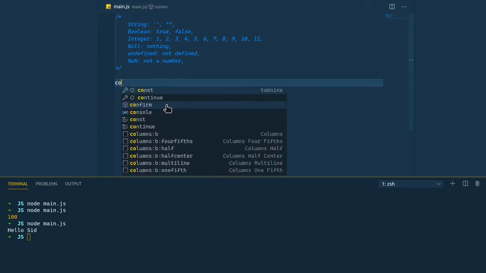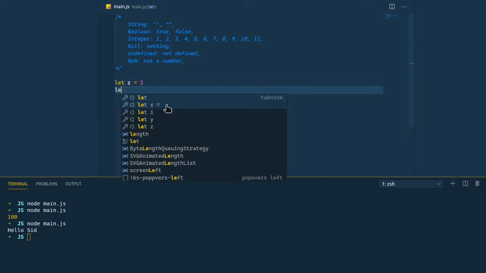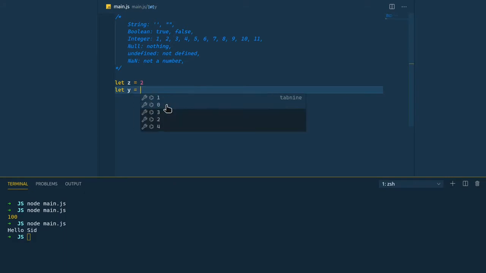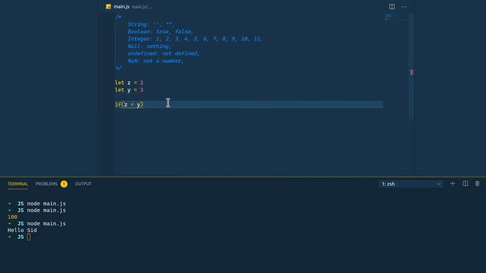So now we have const z. Sorry, let's just use let z is equal to, or wait, 2. Let y is equal to 3. So now how we do is, if z is less than y, and I'm sorry, I forgot something here.